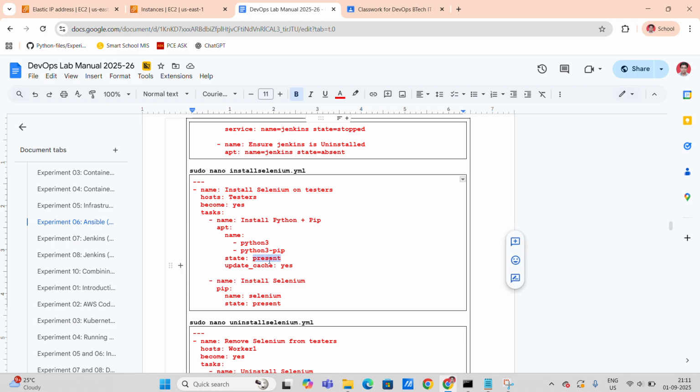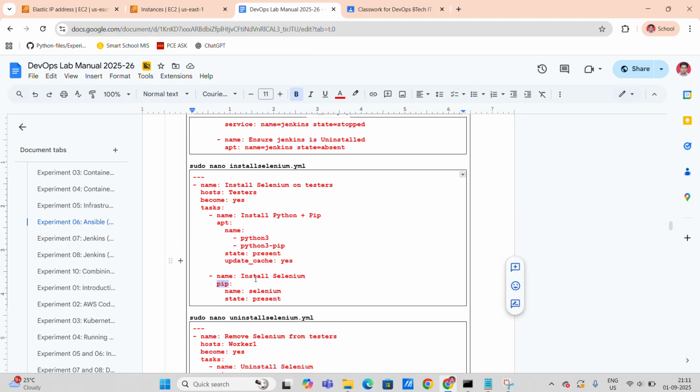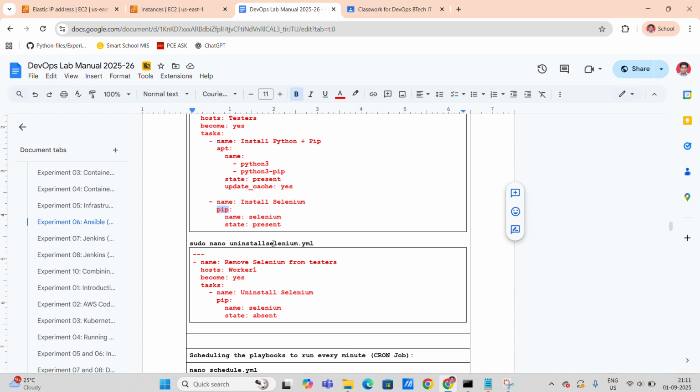And then we want it to be present and update cache. After installing Python, what are we installing? We are installing Selenium, right? That again is done using pip. So pip install Selenium. This is the command that will run in the background in case you are wondering. So the state will be present.